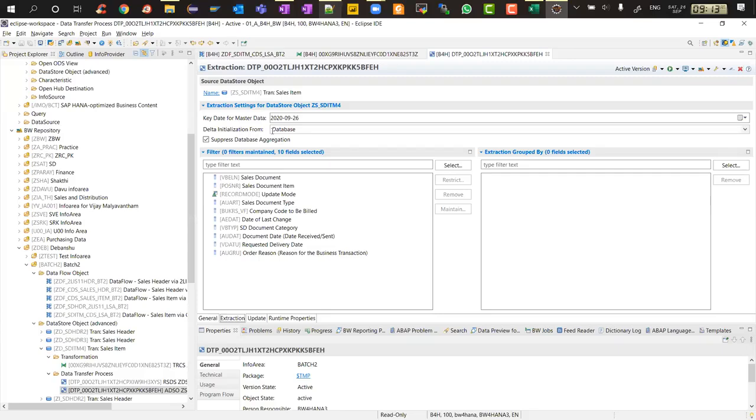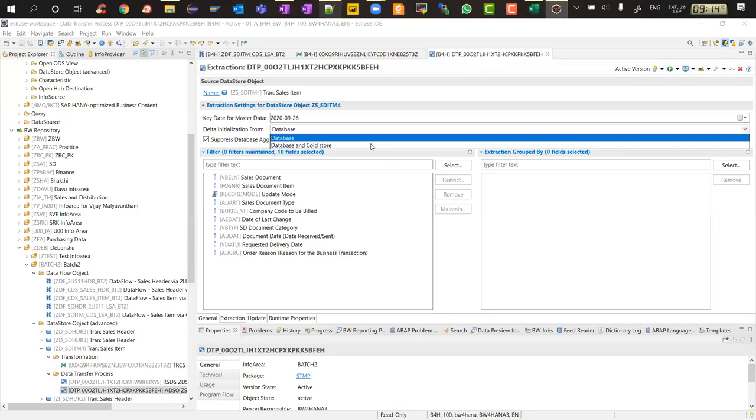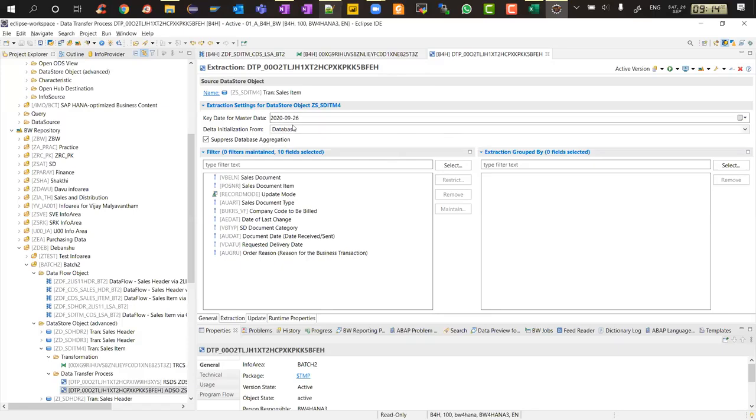And delta initialization is from database, which is regular and standard, but you can have it from cold store also. Meaning if you have activated and attached a cold store, which can be a Sybase IQ or Hadoop or any other cold store, then you can say that you have to take the data from that as well. Suppress database aggregation during the load: don't do the aggregation, just load it as it is. In the target, when you activate it, that aggregation will happen automatically. So in this case, we don't need the aggregation to happen, which is the default, which you can leave as it is.